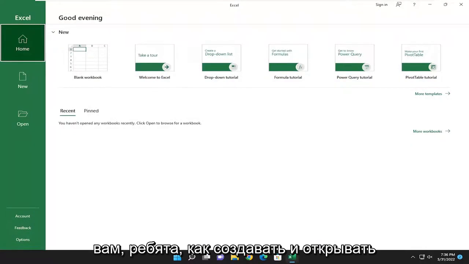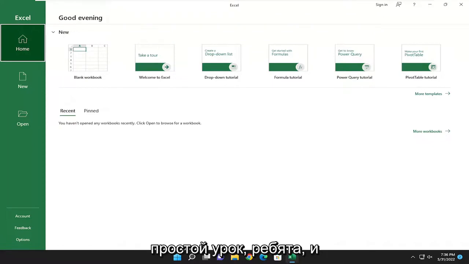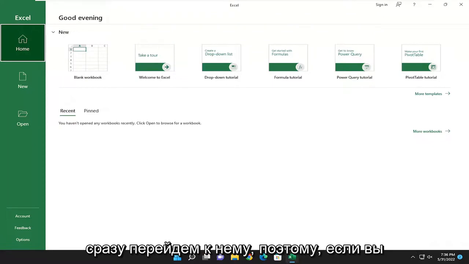In today's tutorial, I'm going to show you guys how to create and open workbooks in Microsoft Excel. So this should hopefully be a pretty straightforward tutorial today, guys. And without further ado, let's go ahead and jump right into it.